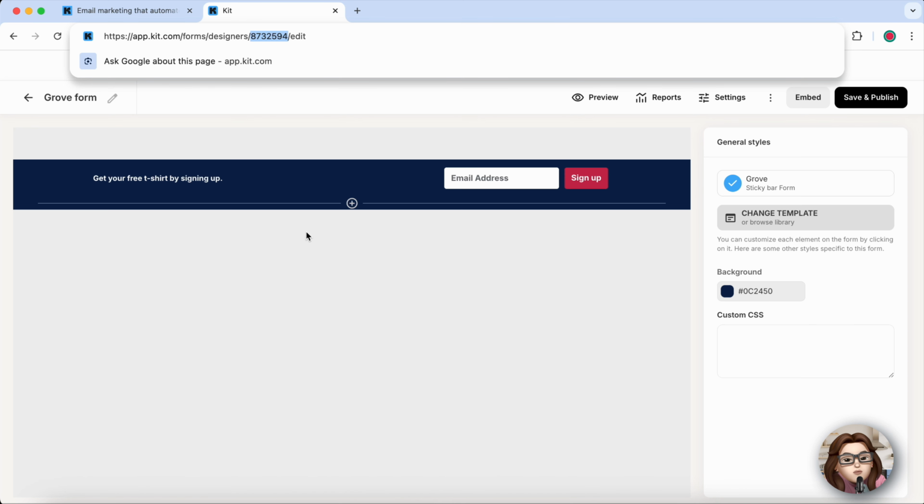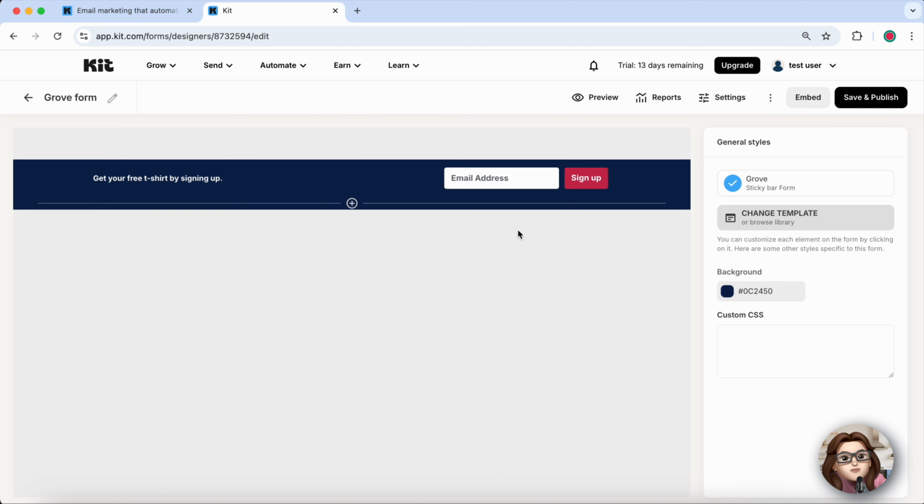You've successfully found your ConvertKit Form ID. Keep this number handy as it's often required for embedding forms, setting up automations, or integrating ConvertKit with other platforms.